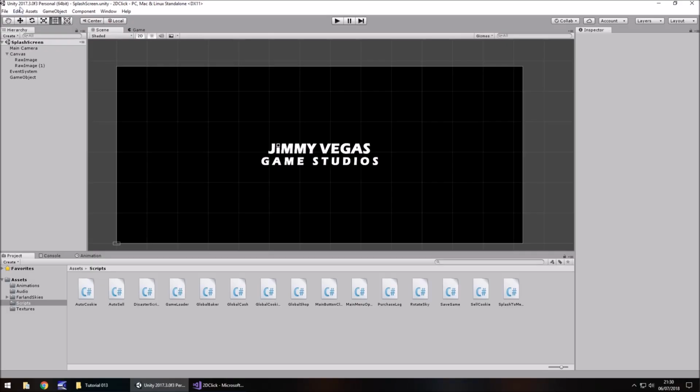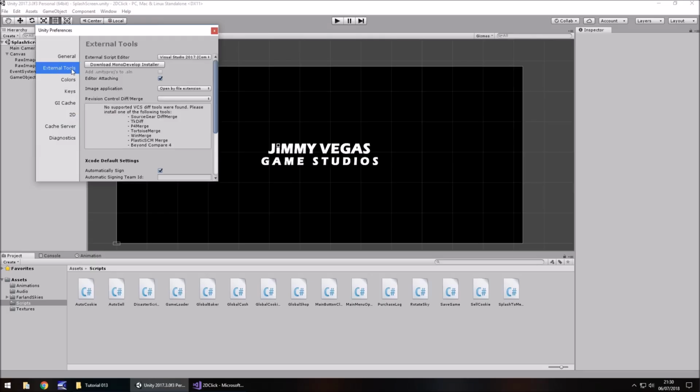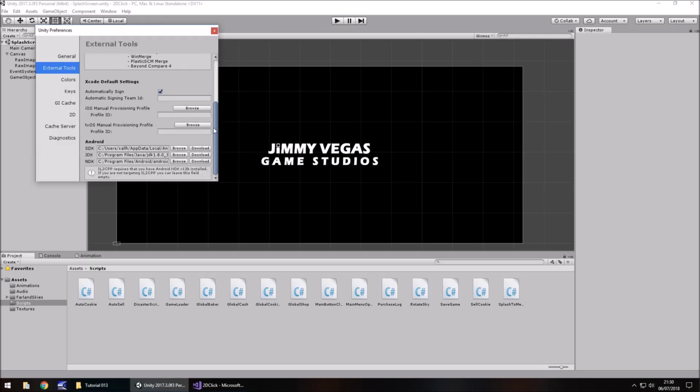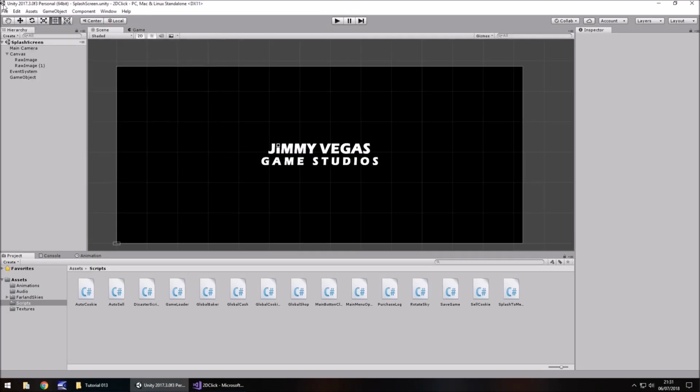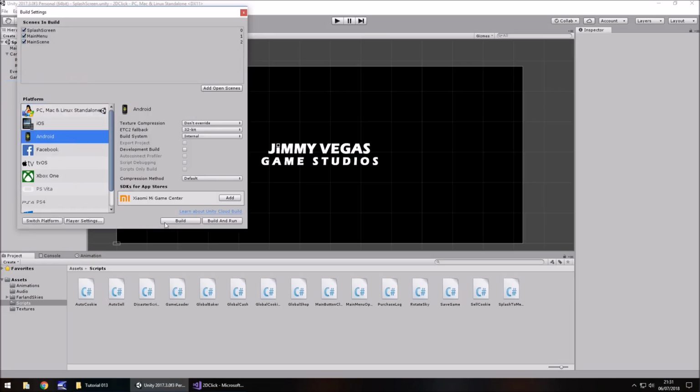Now, firstly, what I want to go to is Edit and Preferences and External Tools. If we're building from a mobile device, for example, Android, you have to make sure that these are set. These are required for when you want to build your game for Android, as you would expect. So you can download them from these options here, and then you can set their actual locations here. So building the SDK is all required here. Once you have these set, you'll be able to go to File, Build Settings, and providing your platform is set as there, you'll be able to build.